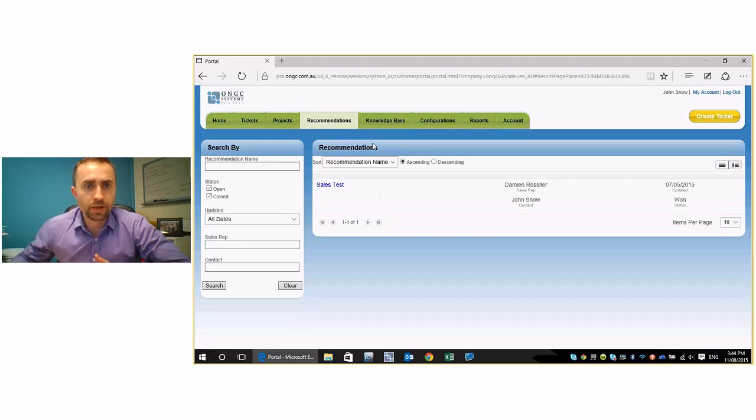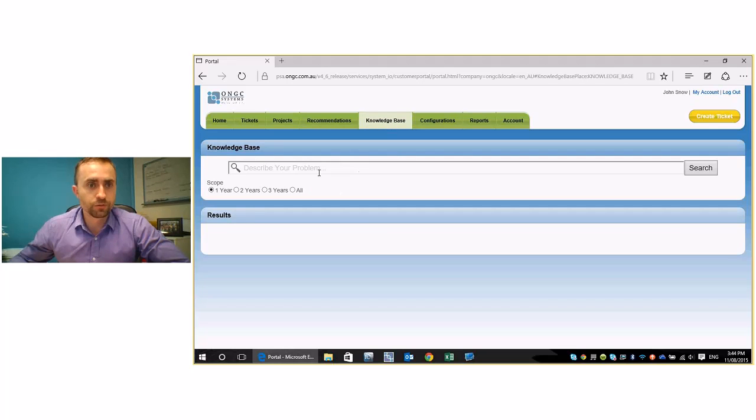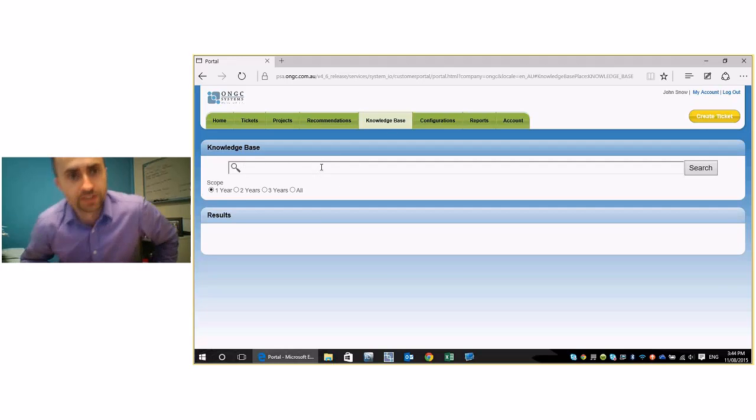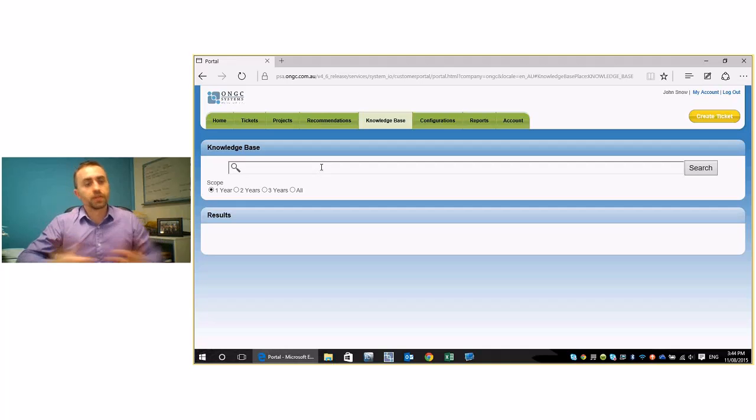Recommendations is more about quotes. If we do quotes through the system, at the moment it's still being implemented, but you can see an example here which has some details. Again, that's not being used at this stage, and we will update you if it does come into fruition. Knowledge base, as I was saying before, is literally a search function that you can utilize to identify work that's been completed that may help you rectify current issues.